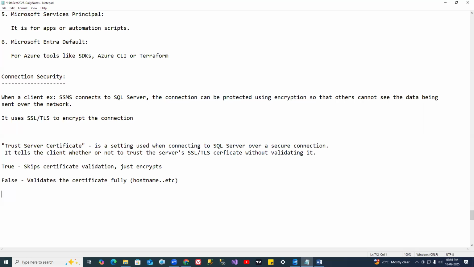That means here, if you select trust server certificate, that means the checkbox is selected, you trust the server certificate. That means if it is true, it skips the certificate validation and it encrypts. If it is false, then it has to validate the certificate fully. That means it checks the host name also.